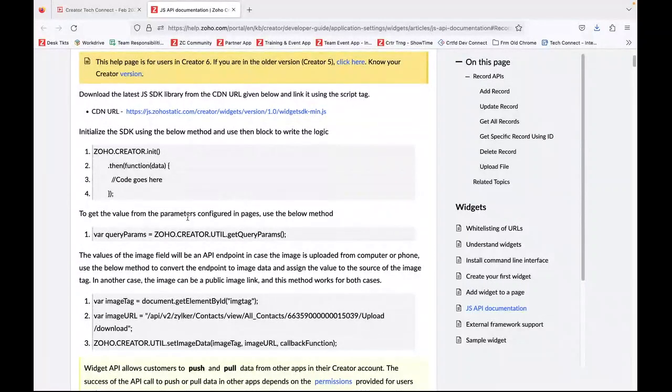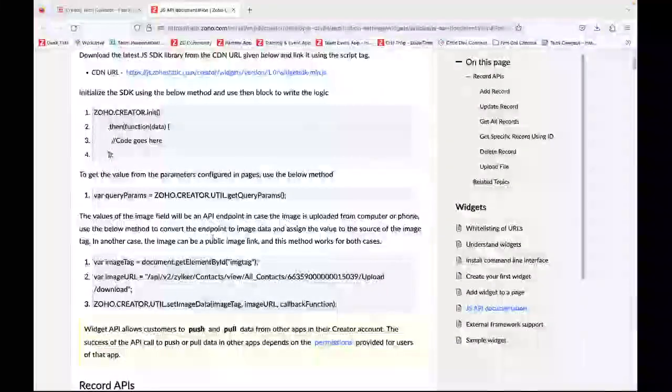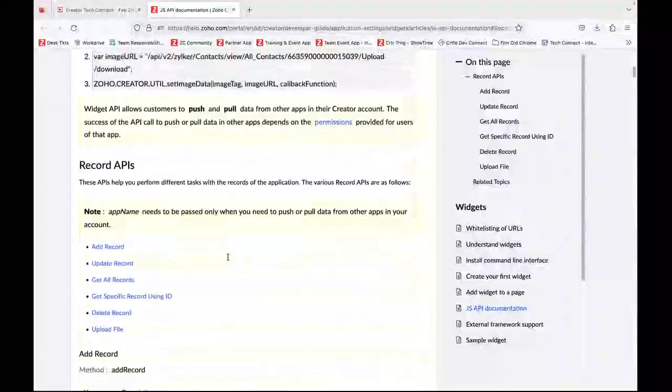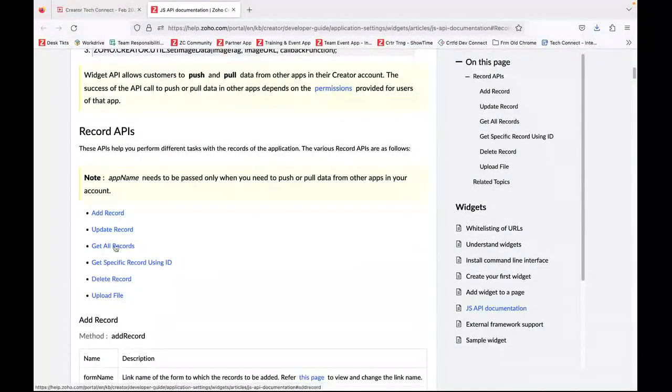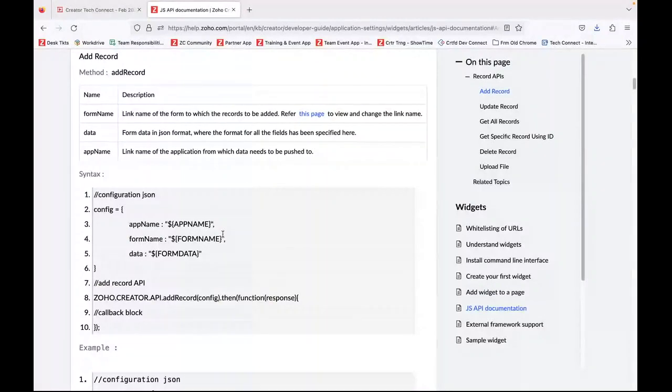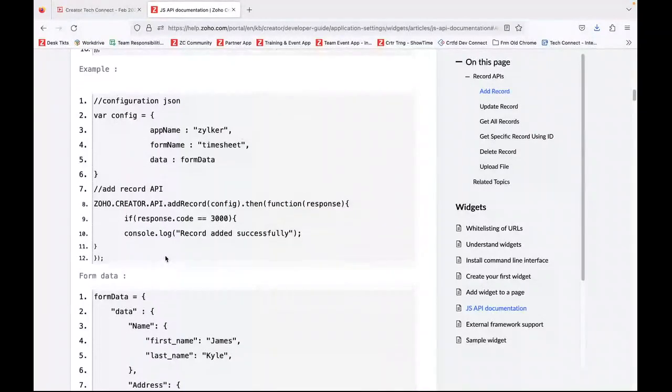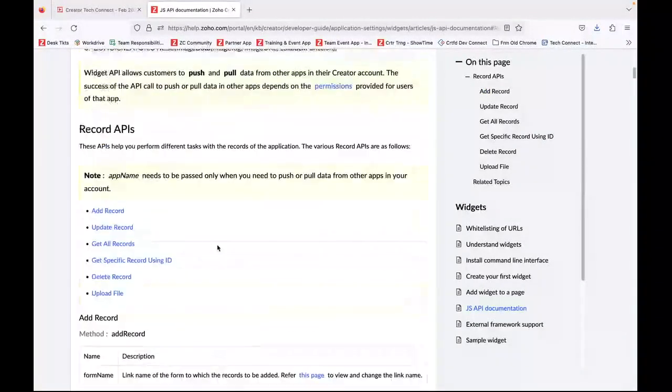Now, in order to get the value from the parameters, you can go ahead and use this one. Similarly, you can go through this and understand further about each of these APIs, how they can be used, and what needs to be done for each of these specific record API tasks. If I click on add record, it gives me the syntax, and then it also gives me an example of how it is defined. Now let's see all of this in the live demonstration.